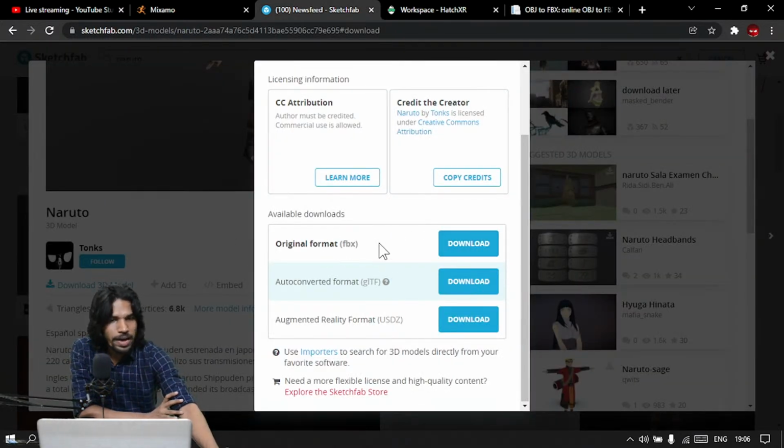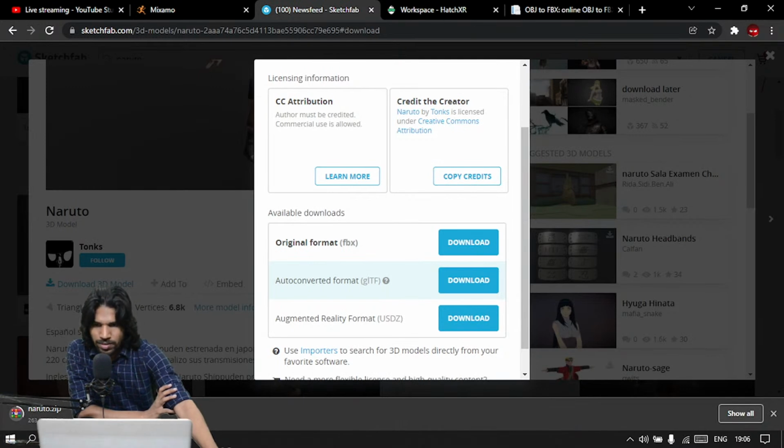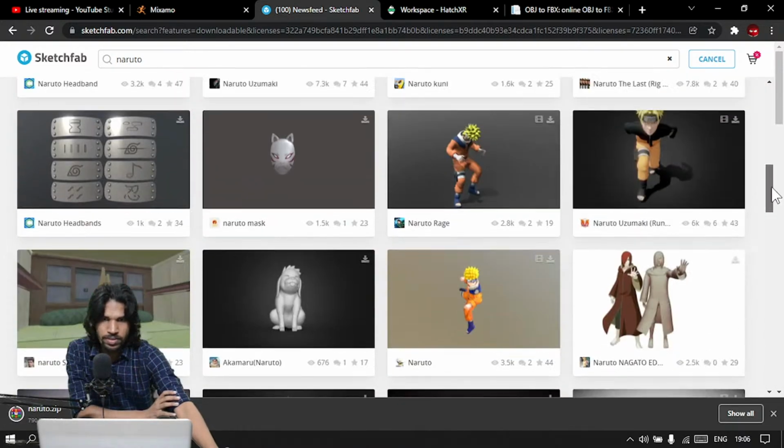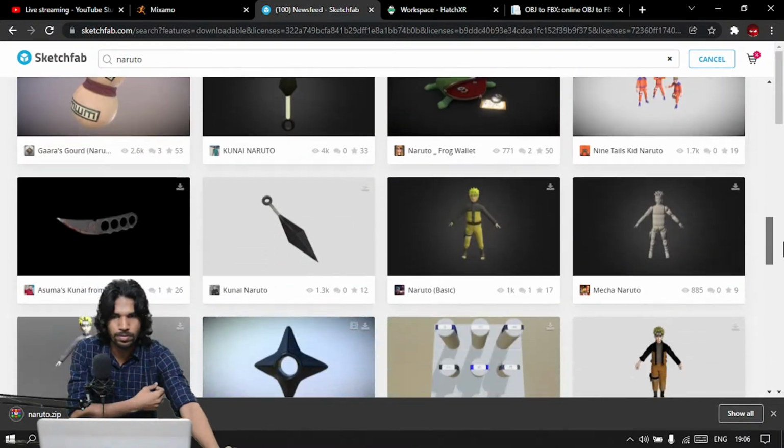Right now, because this is already giving me an FBX model, I will just download this FBX model. Now see, this Naruto character is getting downloaded. Let it download. It is 814 KB. That is really small. That is a really good size. 800 KB seems to be a good size.